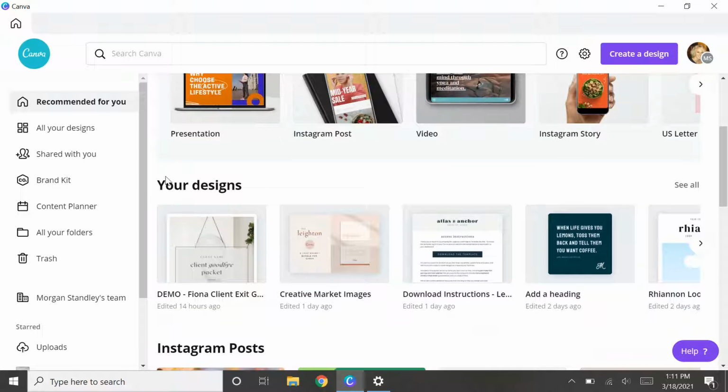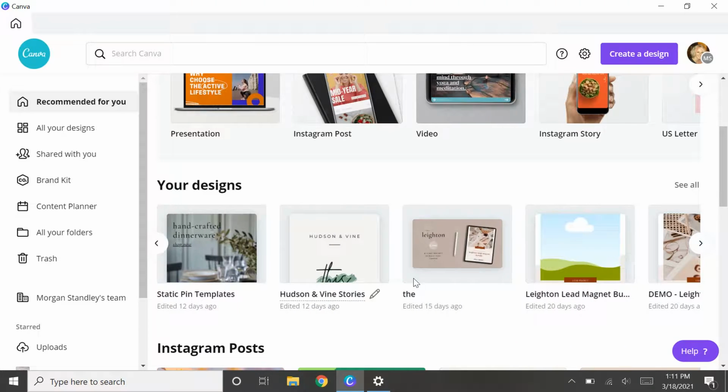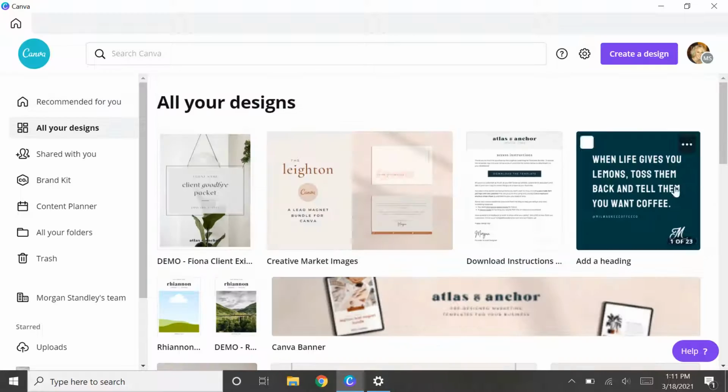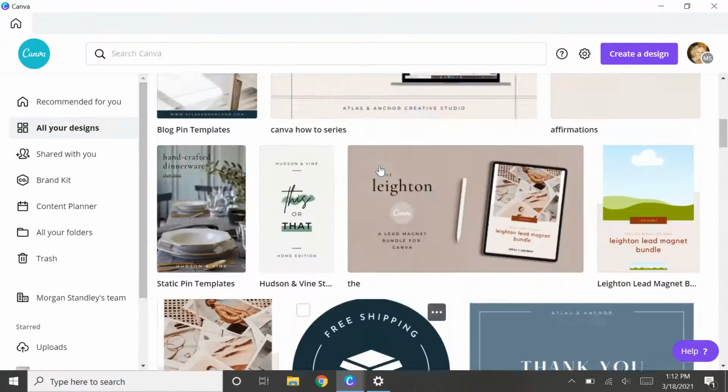And then the other thing that you can see in your Canva dashboard are the designs that you've already created. You can see those here. Anything you've opened recently or anything you've worked on shows up on your home screen, but you can also click See All, and that pulls up everything that you've ever created in Canva, okay?